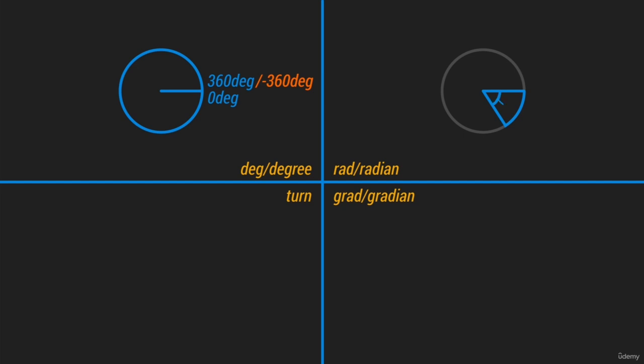The rad or radian represents an angle. 1 radian is equivalent to 180 by pi degrees, or about 57.3 degrees. A radian creates an angle on the circumference of a circle in an arc shape, which is of equal length to the radius of the circle. One full circle is 2 pi radians. Half a circle is pi radians, and half a circle in the counterclockwise direction is minus pi radians.